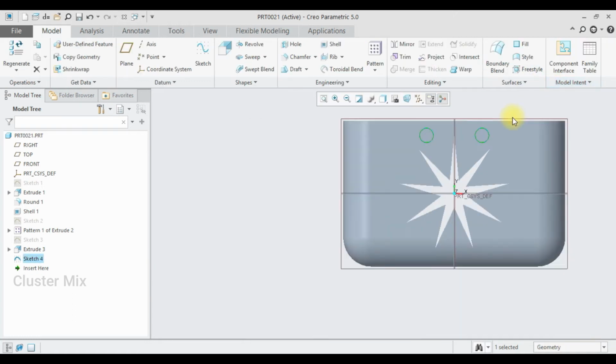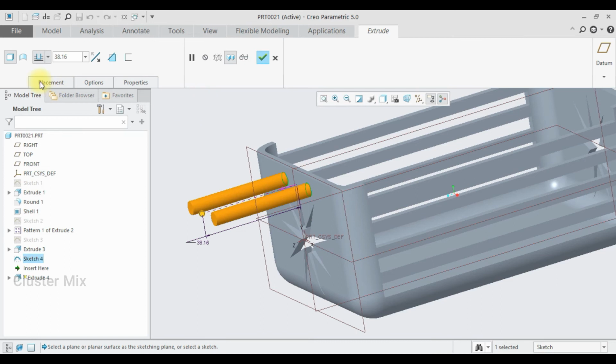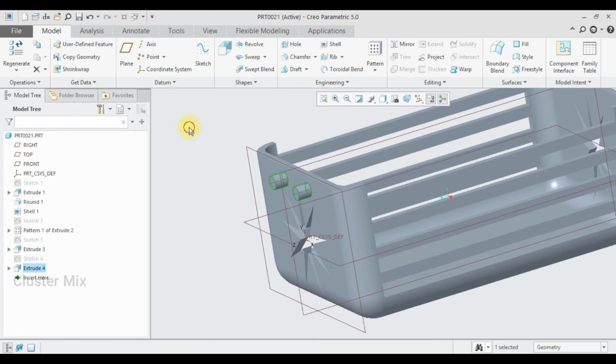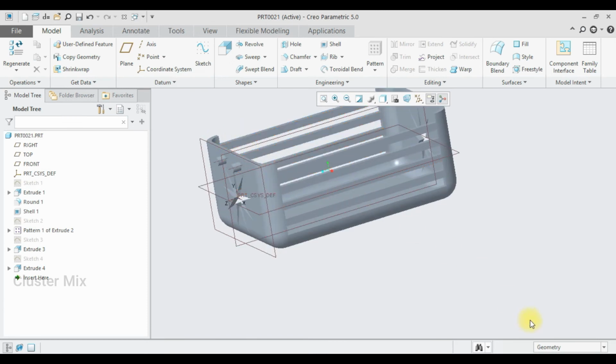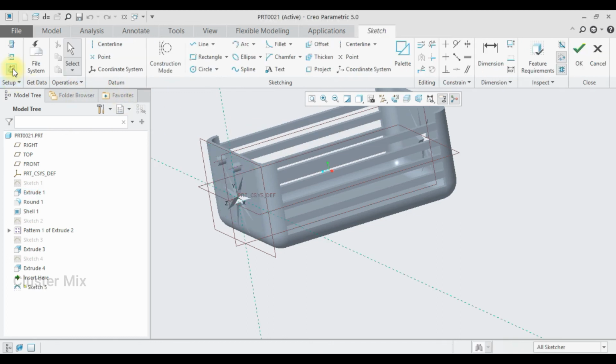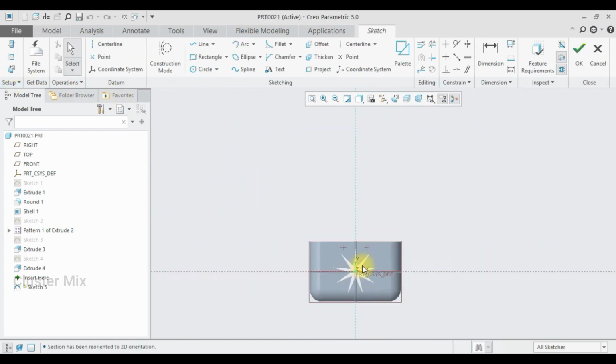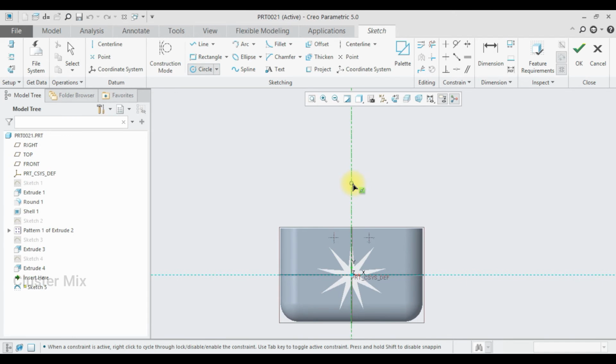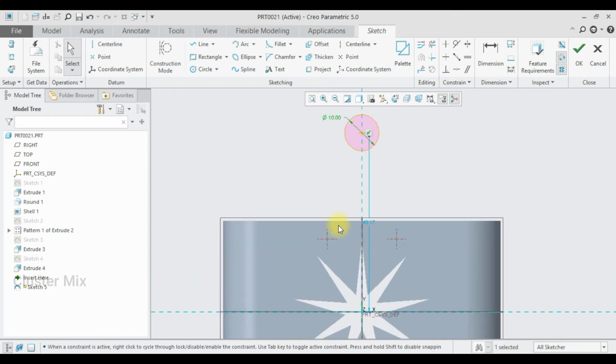And now I'm going to select the extrude command and extrude it to a value of 5 and then give a check mark to it. And again I'm going to select this face and then click on the sketch command. Here I'm going to draw a circle whose diameter is 10, and another circle with the equal diameter of 10.